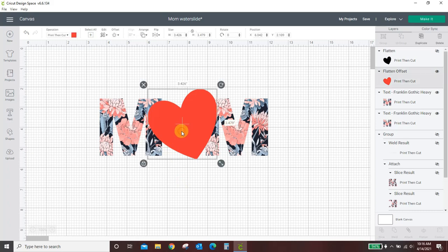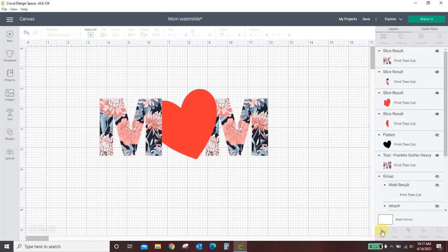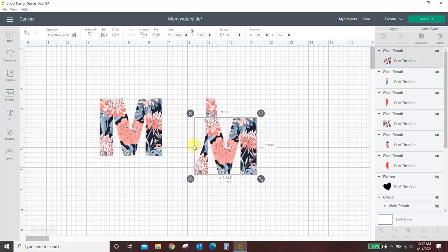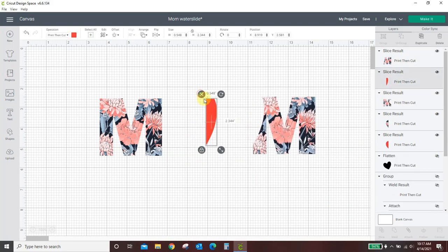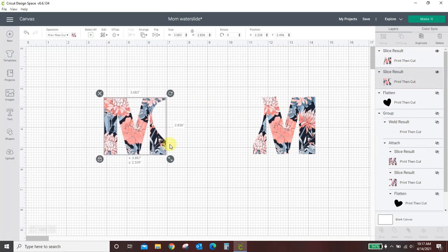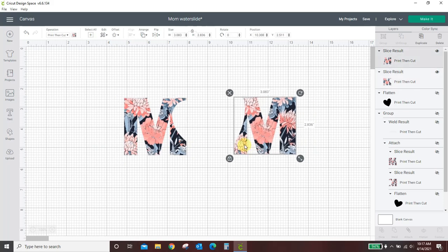Okay. Click your heart, hold Shift, click your first M, and slice. Now don't do anything else. Just leave everything where you have it, because if you move something, it's going to get out of alignment. Click your heart, hold Shift, click your next M, and slice. Okay, so now we can start moving these pieces away. Watch this. And this guy. Okay, so we have that heart sliced out of our M's now.